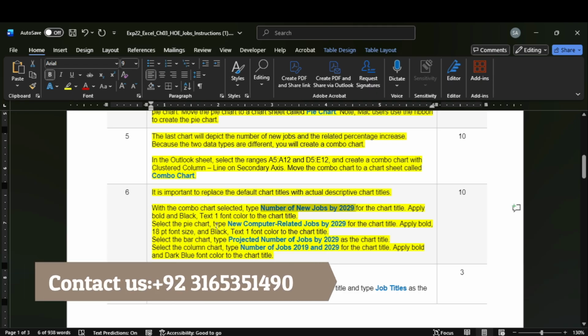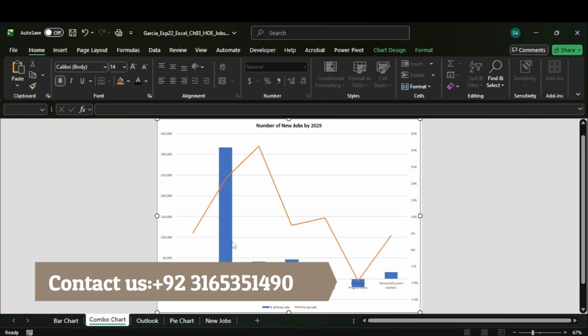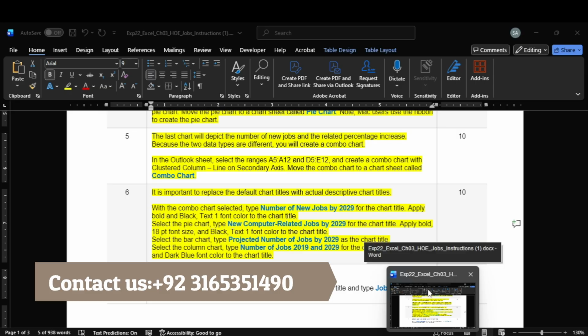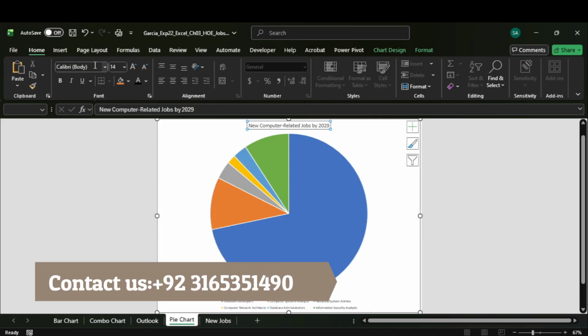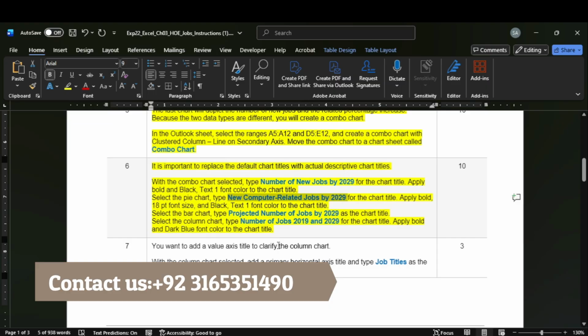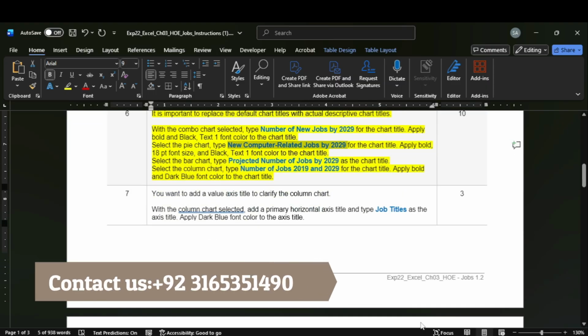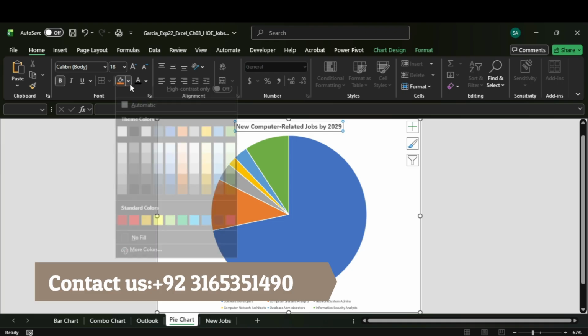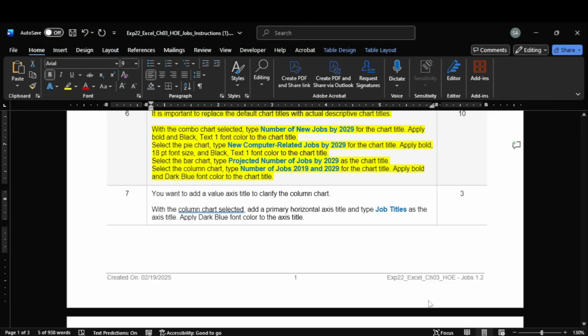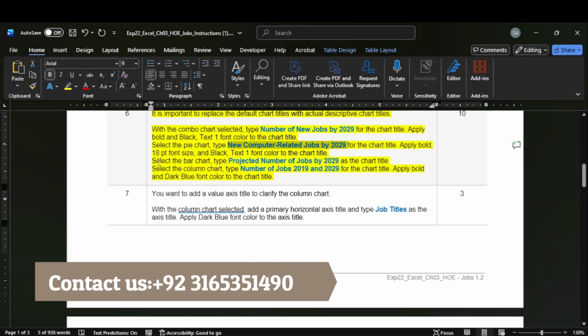Then it says select the pie chart. Type this for the chart title. Apply bold, 18 point size, and Black, Text 1 color to the chart title.